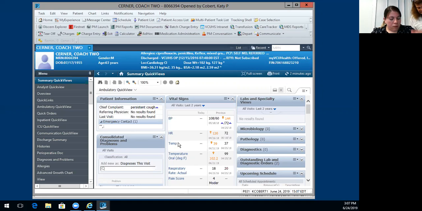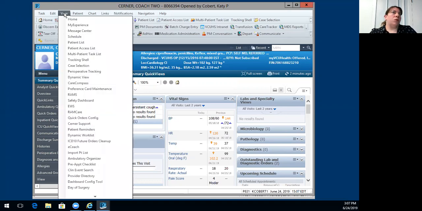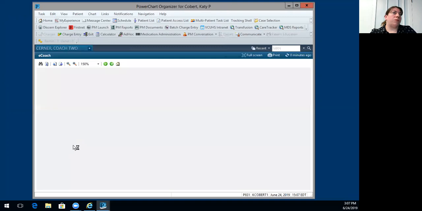If at any point you have a question on how to do something, say how to discharge a patient, or to pull up some of these job aids that you have printouts of, all of these are actually within Cerner, and you can find them, print them out yourself, or just look at them on your computer screen. You just go to View, and you go down to eCoach.